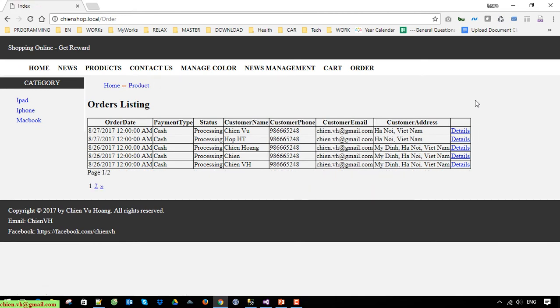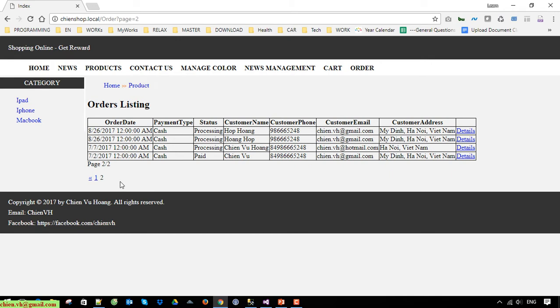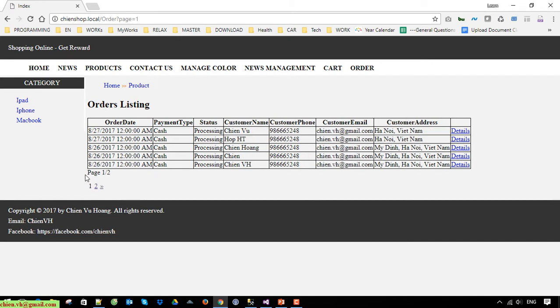After you rebuild the project, it is the first time for loading, so it will take a long time. Okay, so here you can see the paging feature is back. Okay, it works fine for now. You click on page 2, page 1. Okay, fine.